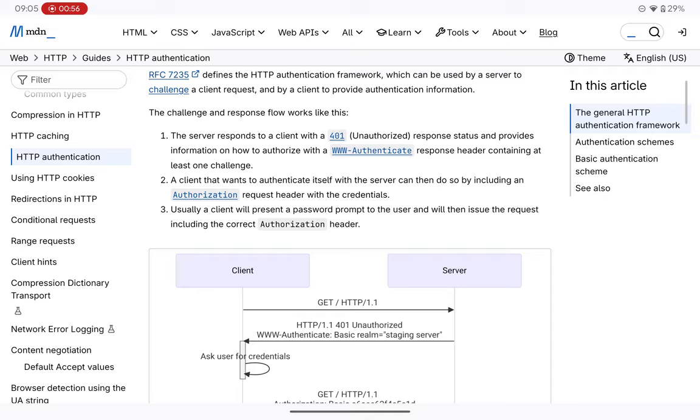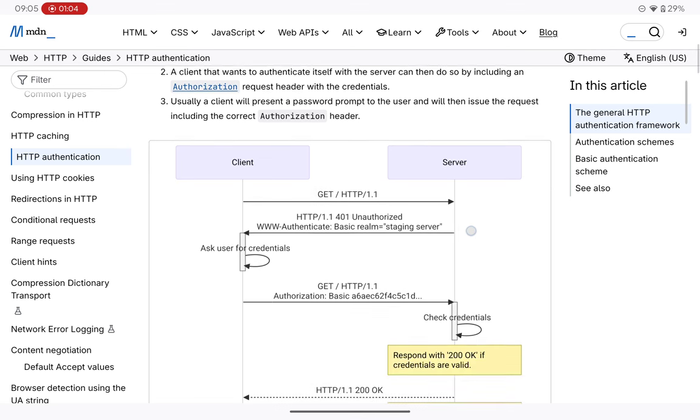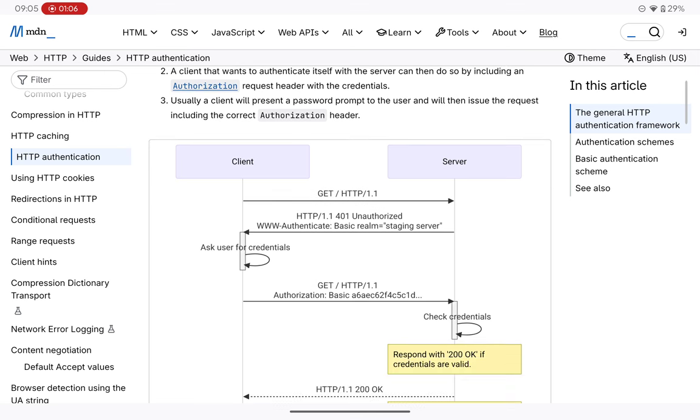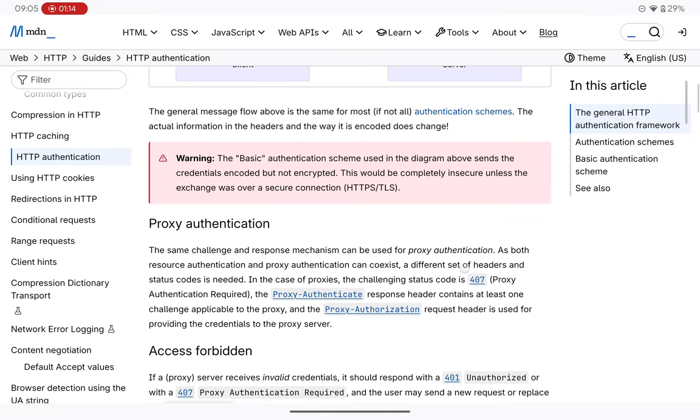A client that wants to authenticate itself with the server can then do so by including an Authorization request header with the credentials. Usually, a client will present a password prompt to the user and will then issue the request including the correct Authorization header. The general message flow above is the same for most authentication schemes. The actual information in the headers and the way it is encoded does change.